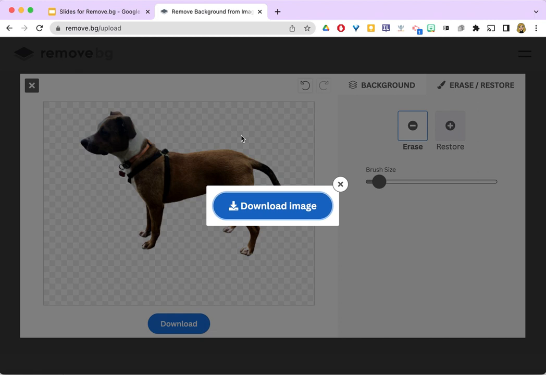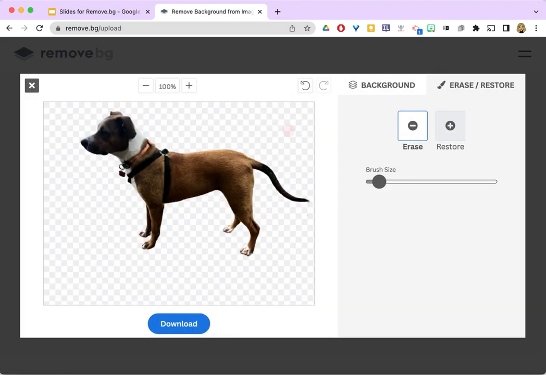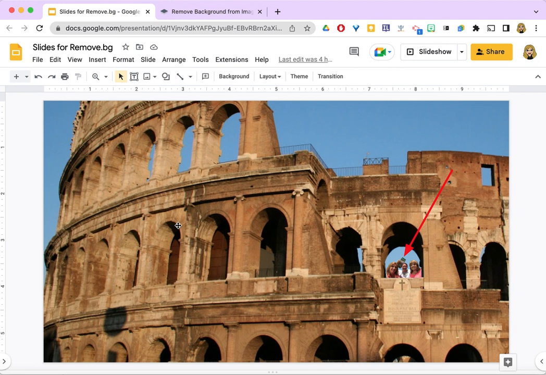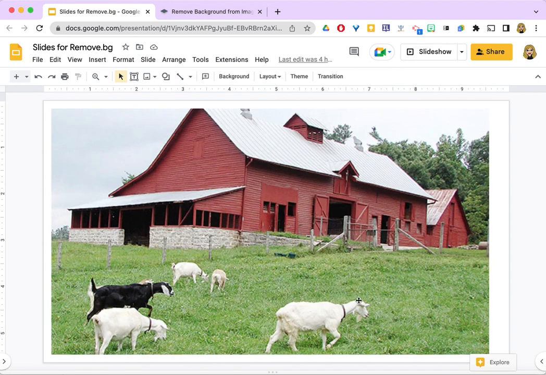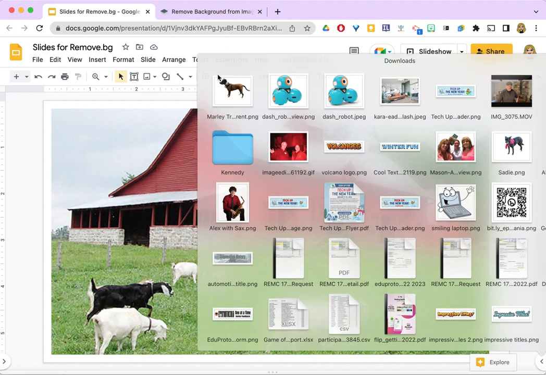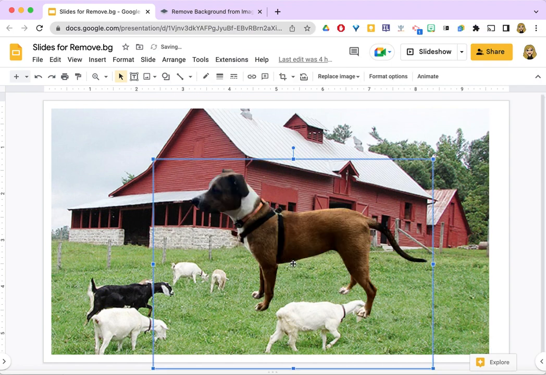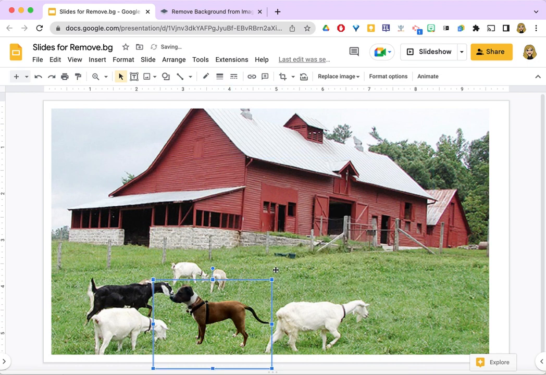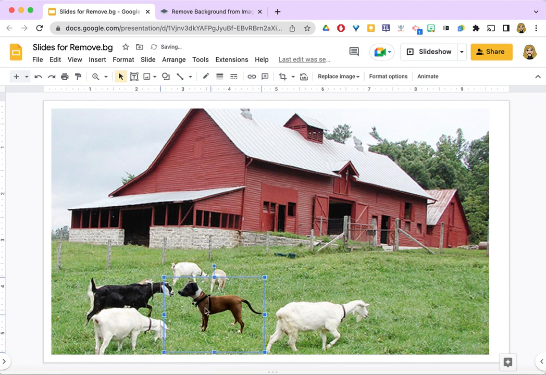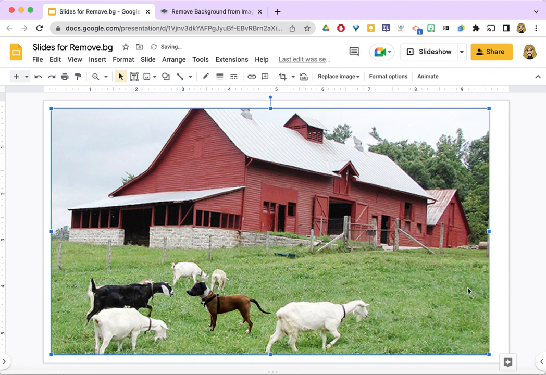And I am going to go back to my slideshow, and I am going to bring Marley into this farm to play with the goats. So this time I'm simply going to drag Marley into this photo, and you'll notice it looked like there was a white background around her, but there isn't. I can go ahead and shrink her to an appropriate size. I can put her over here playing with this goat, and now she's having a blast at the farm instead of at the beach.